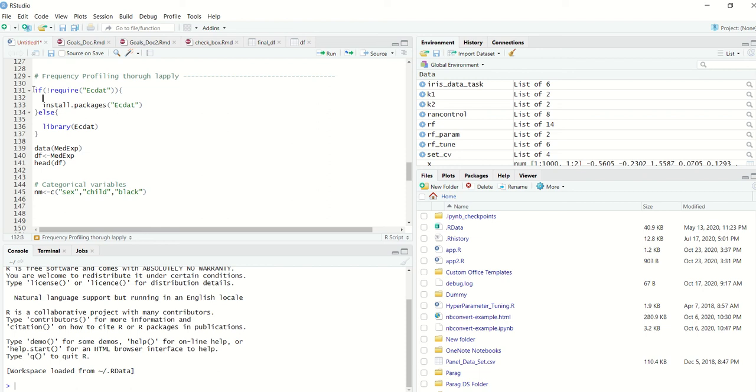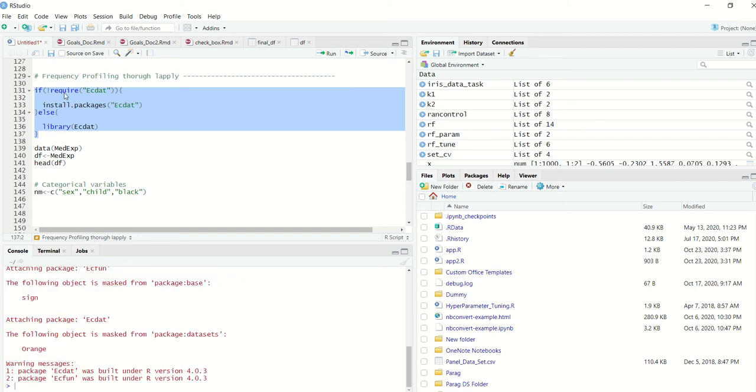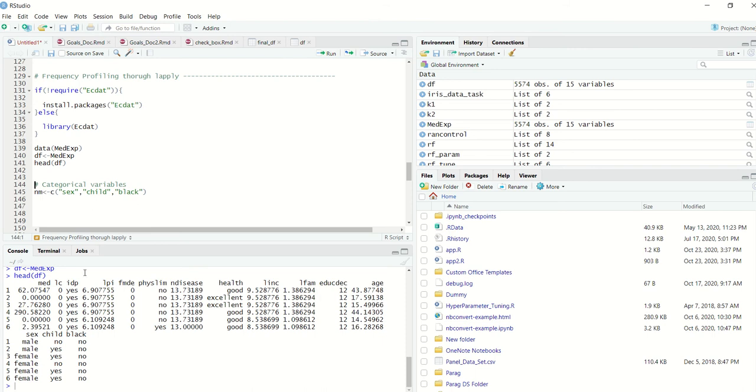If it is not already there on the system, you can use a require along with install.packages to install that. I will again load it since it is already available on my system, so it's not a problem. Then we'll just look at the first few records. Essentially we can see that sex is one column which looks categorical in nature, child is one column which looks categorical, and then black is another column which looks categorical in the sense that it has got character values within it. So we'll just store it as a vector within an nm variable.